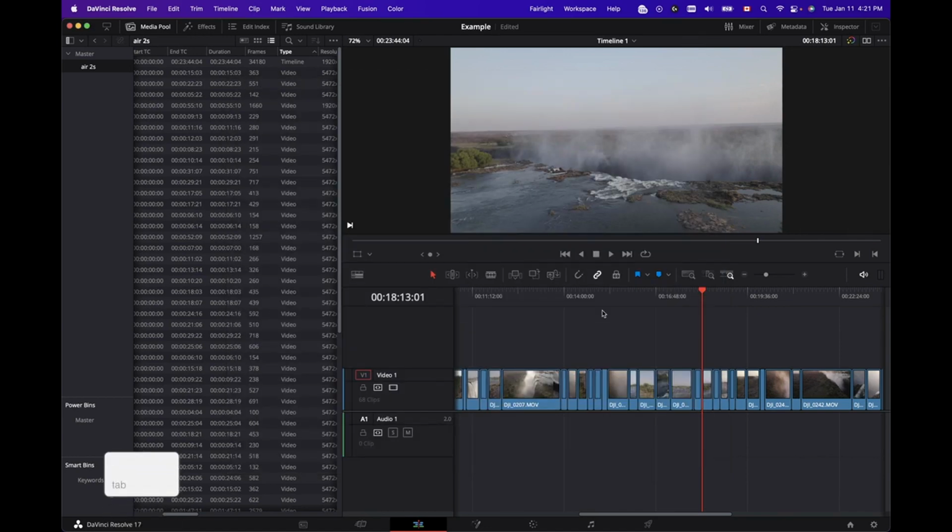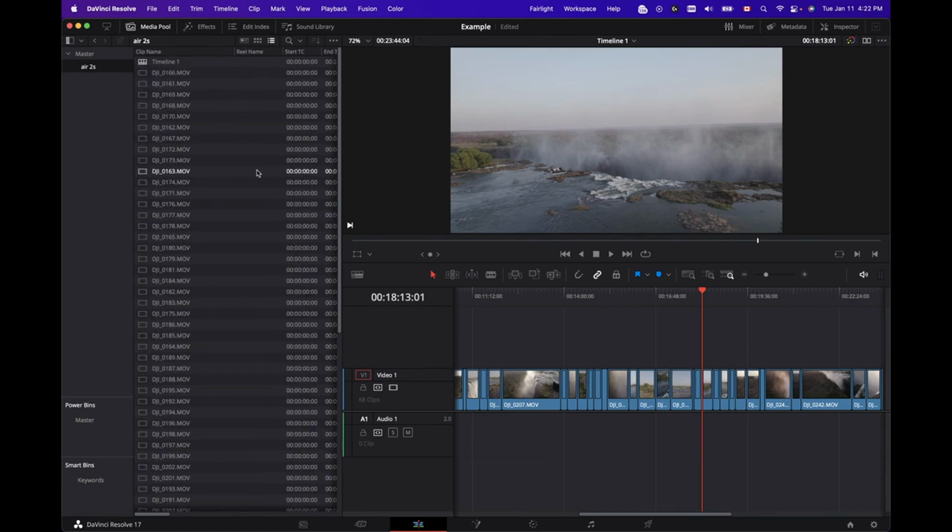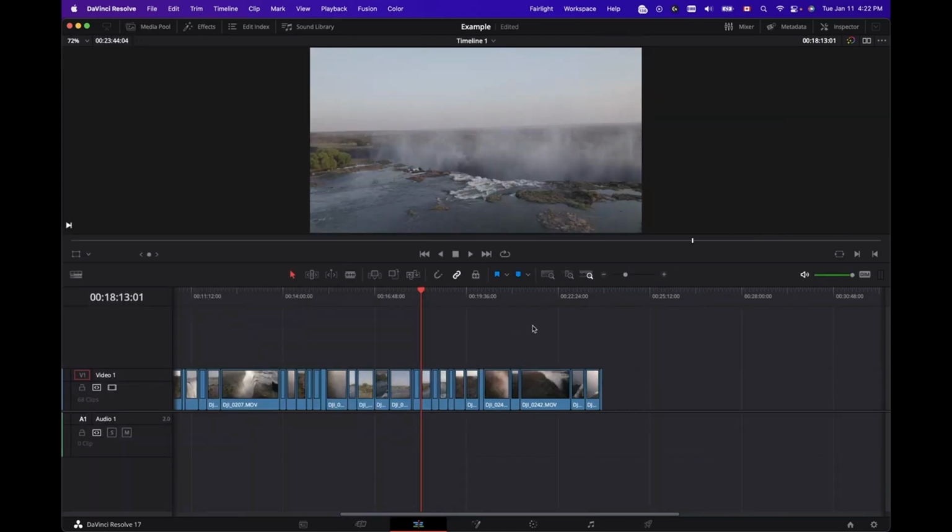So next up, we have Tab. When I press Tab, it hides my media pool. If I press it again, it will show me my media pool. This is a really, really handy shortcut I use all the time because a lot of the time when you're done using the media pool, you're done importing the media that you want to bring in, you can just hit Tab and free up all that real estate, spread out your timeline from the complete left side and right side of your screen to fill up as much real estate as possible.